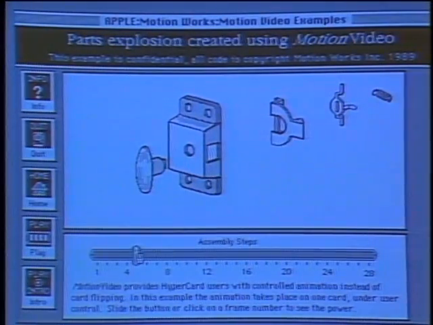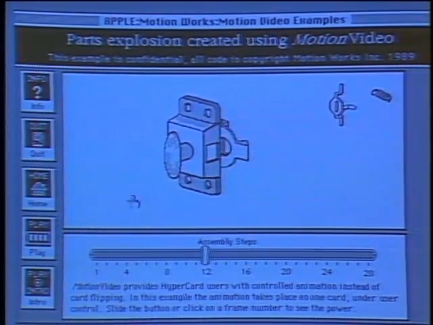Is this all one card also? This is all one card. You've got another one, Jim, I think, in which you have a kind of Mac maintenance tutorial of some sort. Can we see that? Exactly, yeah.